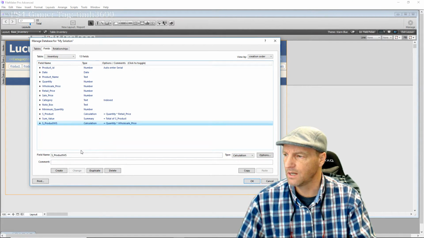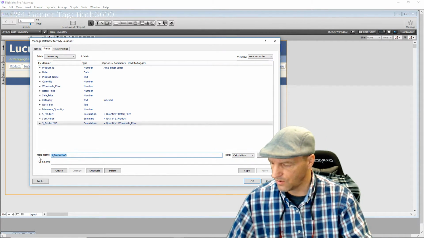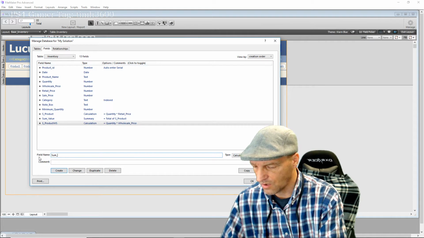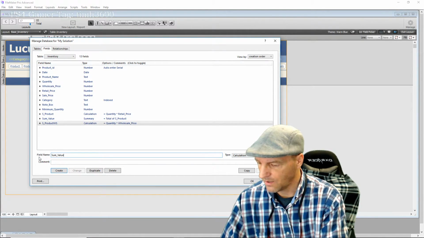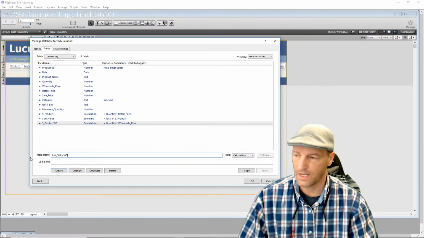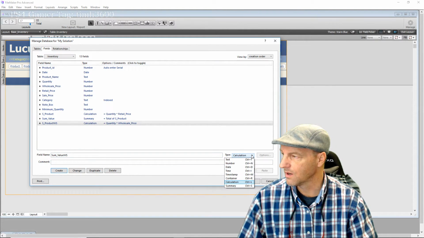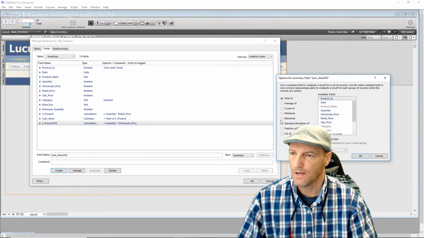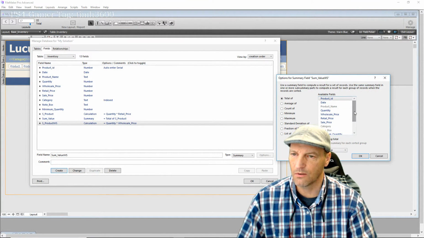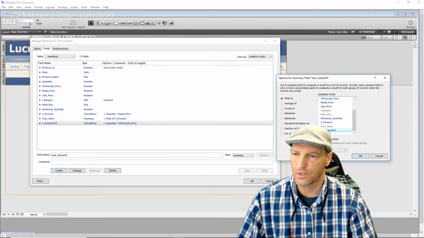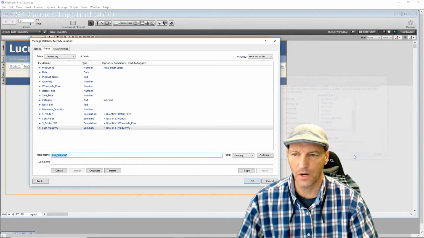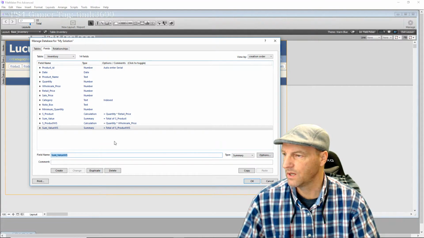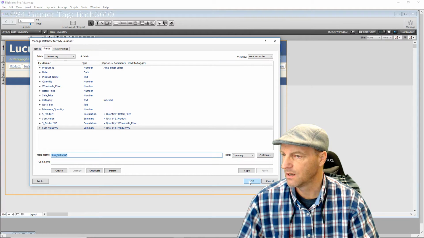But we also need an S value wholesale as well. So we'll do the sum underscore value, and we'll do WS for wholesale. And this one is going to be our summary. And we'll create that, and it will be the total of the wholesale products. So S product wholesale. And we will call it good. Say okay.